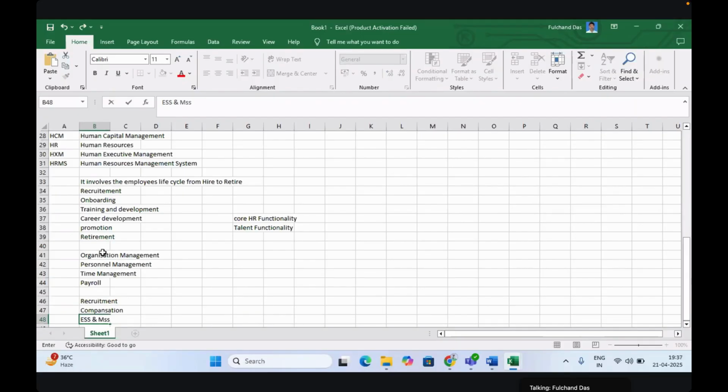But without organization management, personal management, time management, and payroll, we can't run the whole process of their salary. For example, in organization management, we need to capture their position, their task, their organization unit, department, division. In personal management, we have to store their name, their date of birth, their statutory deductions like income tax, provident fund. In time management, their work schedule, their break timing, the holiday calendar. These are all configured in time management.